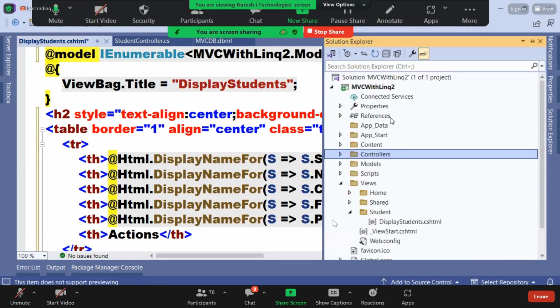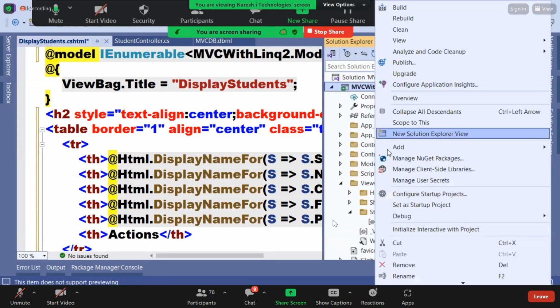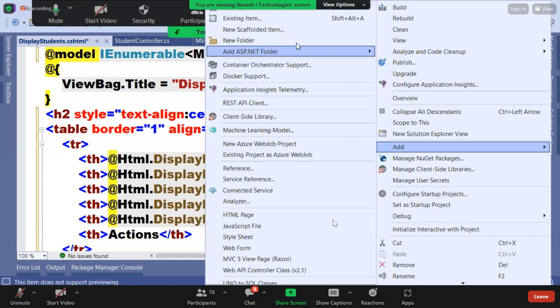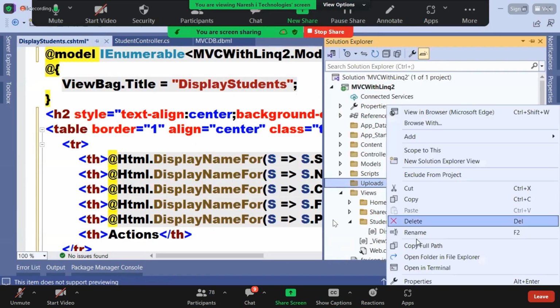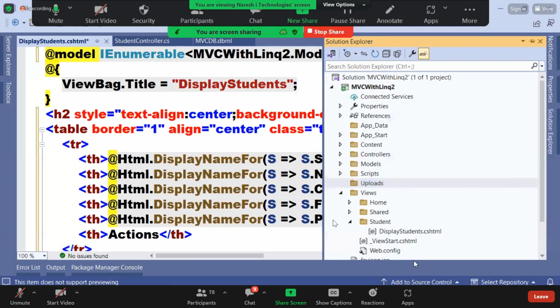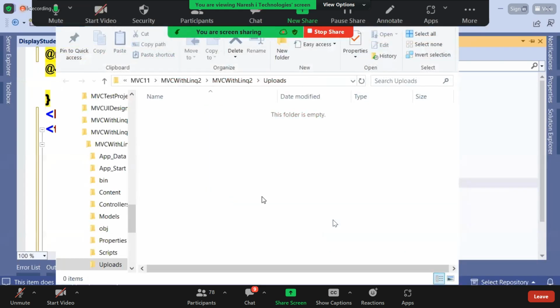So just create the uploads folder: right click, add new folder. You may have a doubt here: when I insert a student, it will create the folder now. It will create the folder, but where will the old images come from? New images are okay, no problem, but old images won't come now. That is why I'm doing it manually. Add a new folder, Uploads. Now right click on this, open folder in File Explorer, and copy the image files into this.